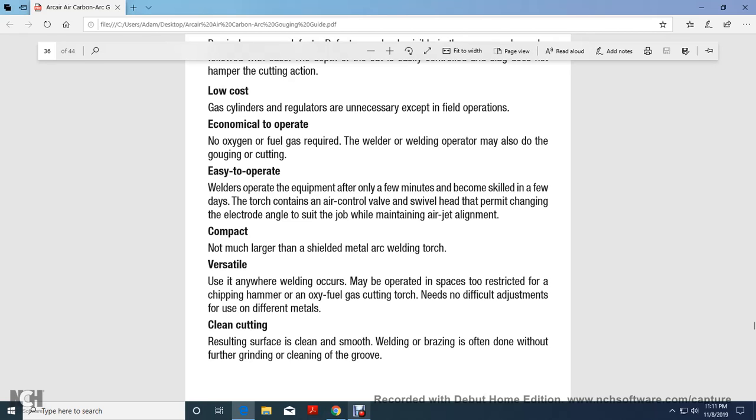Compact, not much larger than a shielded metal arc welding torch. Very versatile, it can be used anywhere welding can, and can operate in space-restricted areas where oxy-fuel gas cutting is difficult, such as in wood shipping.